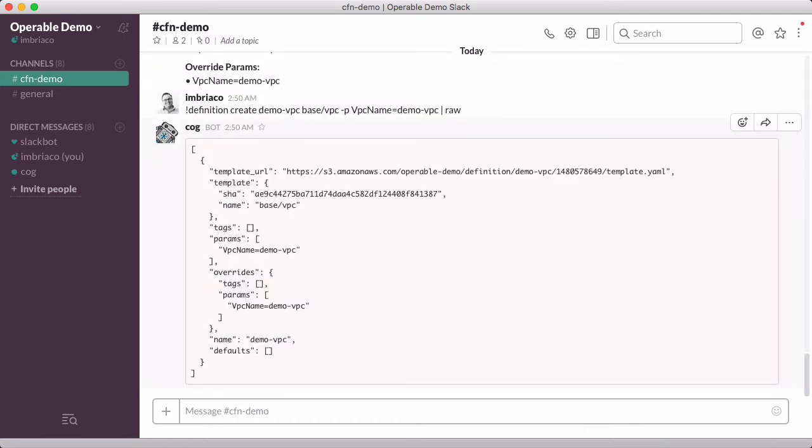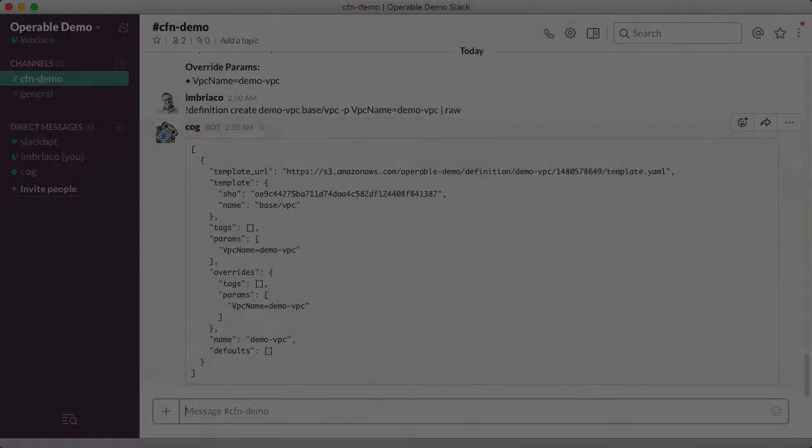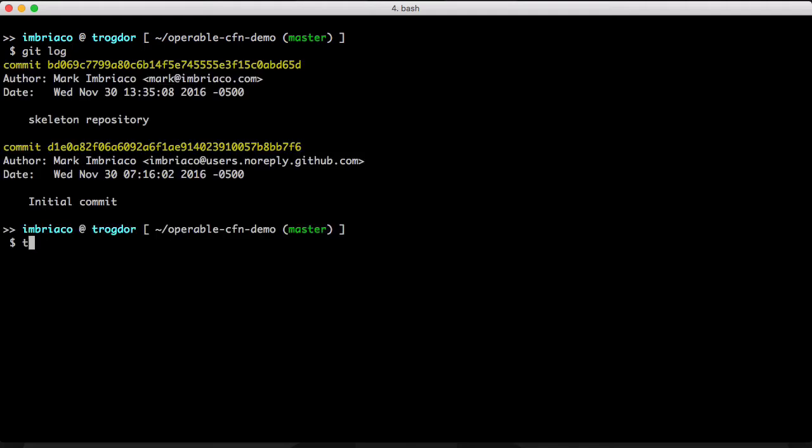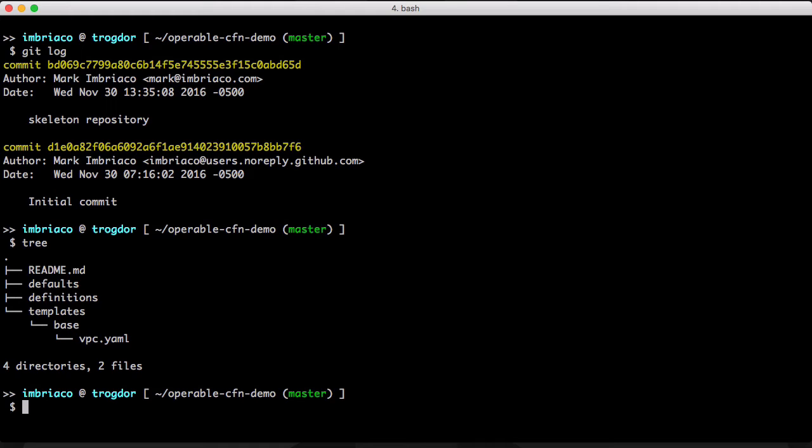Now remember, these definitions are also stored in Git in order to integrate with your normal workflow. So let's go see what that looks like. The structure of this repository is pretty simple. You can see directories for templates, defaults, and definitions. We'll cover defaults in some future content, so for now let's just focus on templates and definitions. In the templates directory, you'll see a base/vpc.yaml file that matches up exactly with the base/vpc template name that we've been using throughout the demo.